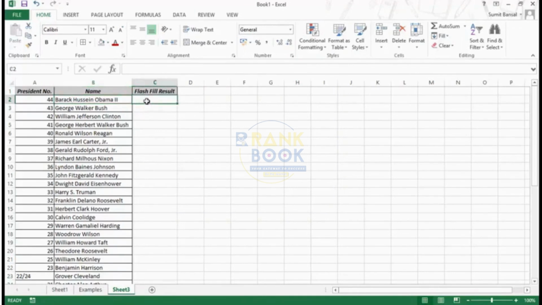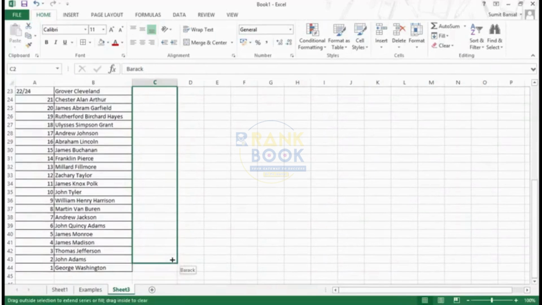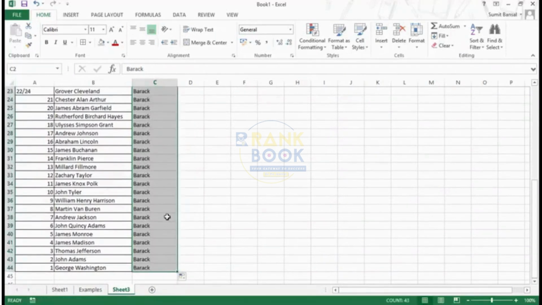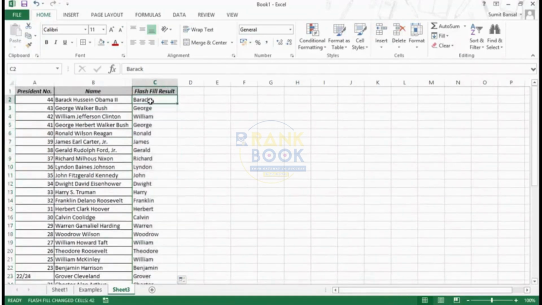So here, in this case, let me type the name Barack, which is the first name of the president, and now drag this down till the end. It fills Barack all the way, but now I click here and I would use Flash Fill, and as soon as I click on Flash Fill, you can see what it has done. It would get the first name of all these names and put it here. So in this case it is George, it's William, it's George, Ronald, James, Gerald. So all these names have been filled.